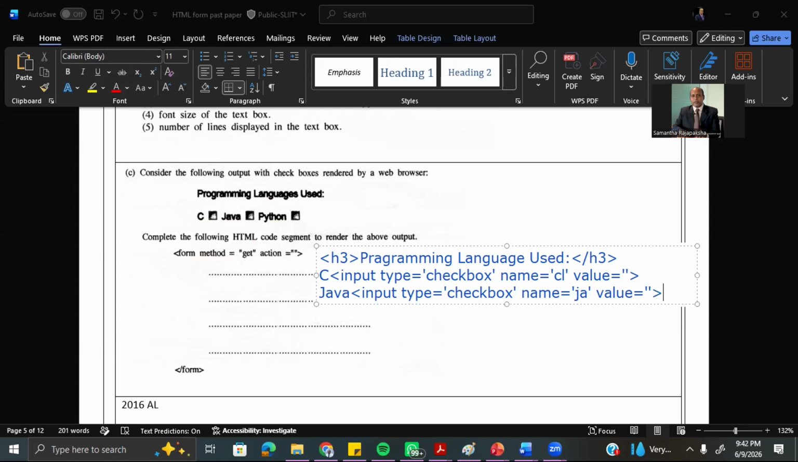Remember, the input tag doesn't have an ending tag. So you don't put the ending tags for this.